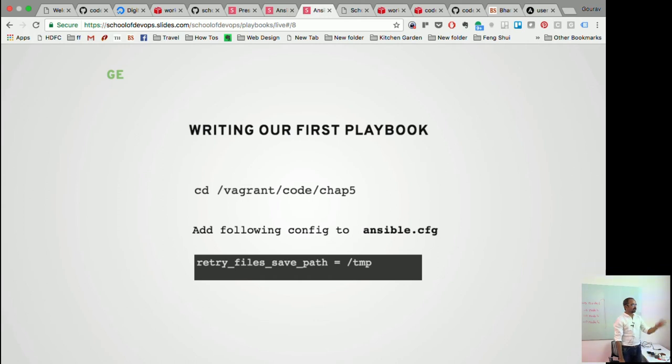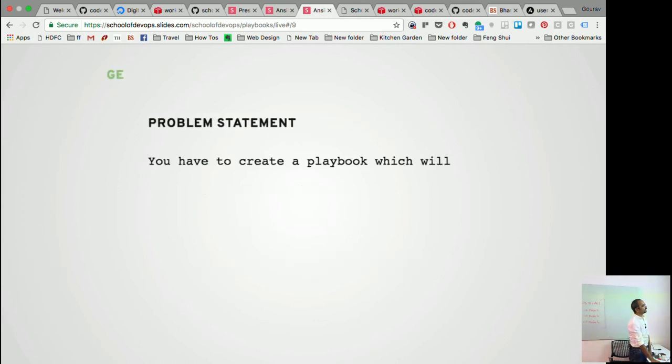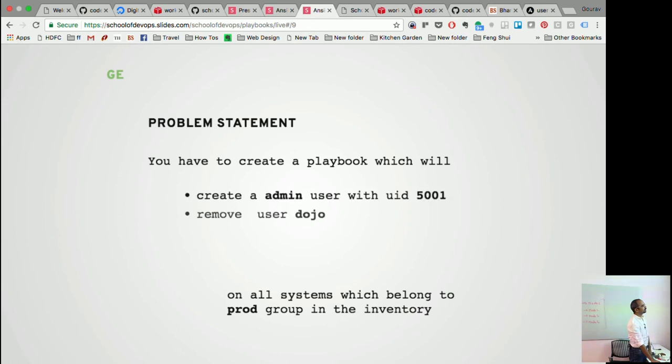So we are already in chapter 5. We have the configuration there, and we're going to write a playbook which will create a user called admin and remove a user called dojo. Now this is going to be interesting. This user called dojo is not available on the system at all. So what do you think will happen if I write code to remove that user? I'm just going to say I want this user to be absent on my system. What will happen?